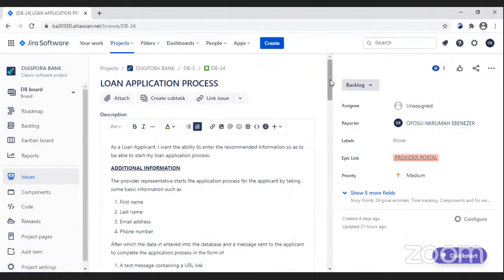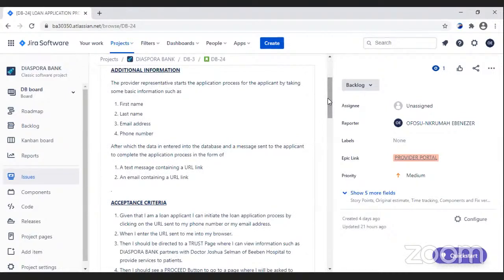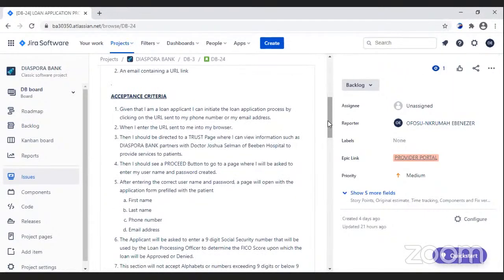All right. So it reads, the user story: as a loan applicant, I want the ability to enter the recommended information so as to be able to start my loan application process. Then the additional information here gives us a prelude to the fact that before he got here, he had an interaction with his physician. So that's what we have under the additional information. And now we proceed to the acceptance criteria.